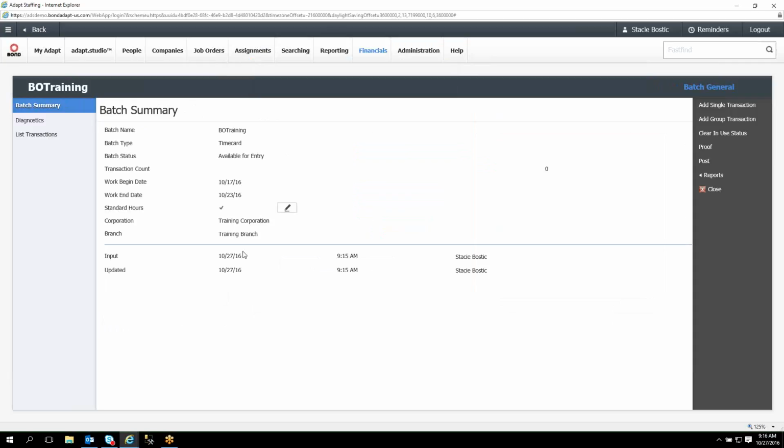That means the batch has not been proofed or posted. I can go and put time cards into this batch from any number of methods: single, group, or import. I can get time cards in here. So what I'd like us to do then is start with the single method. So let's go to the upper right and say add single transaction.